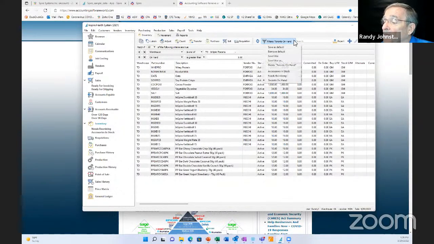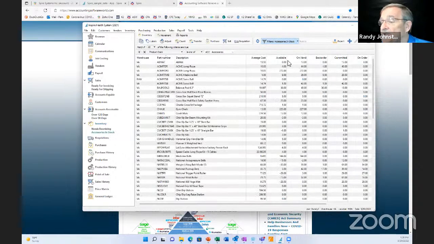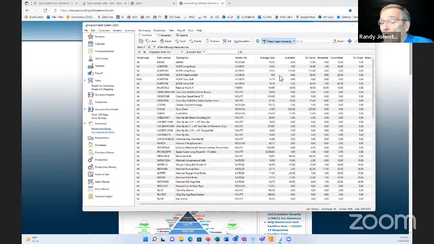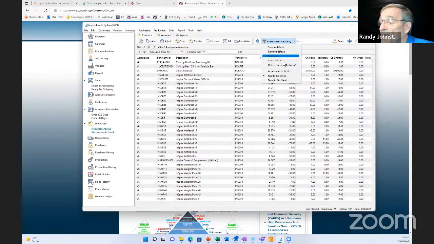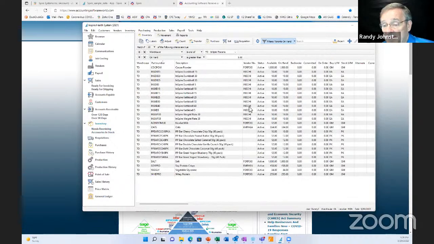But now at this point, notice we have other filters that are set, including accessories that are in stock or items that need reordering. And now we've got the new Toronto on hand filter. So it gives us a chance to track inventory wherever it's at. And if we just go back now for a moment, and let me clear that filter. And apply now a very simple search.